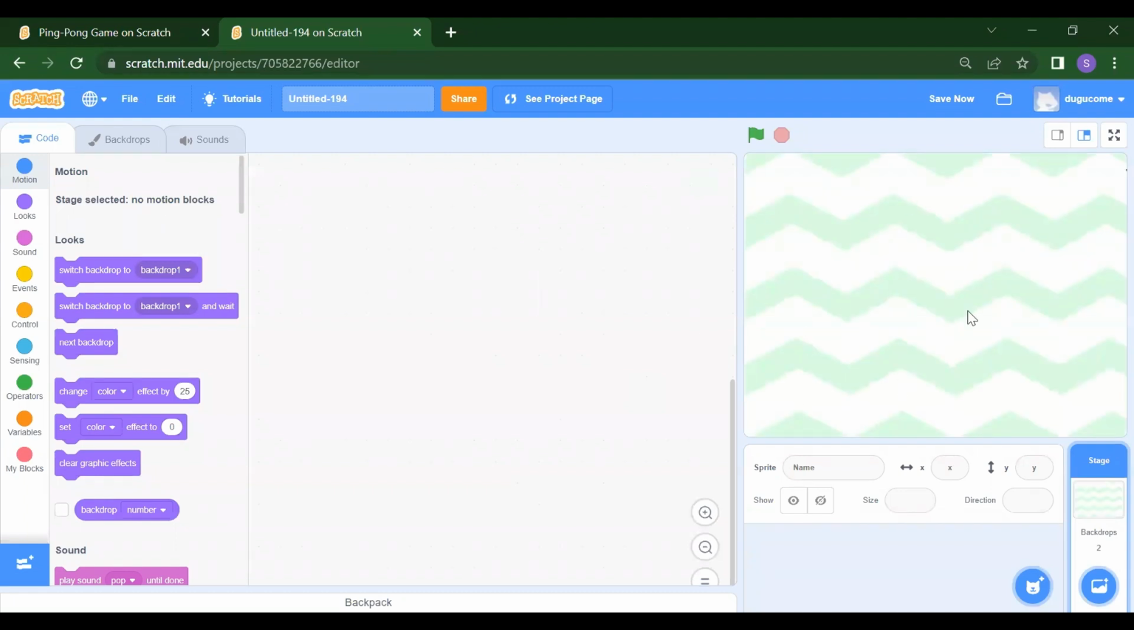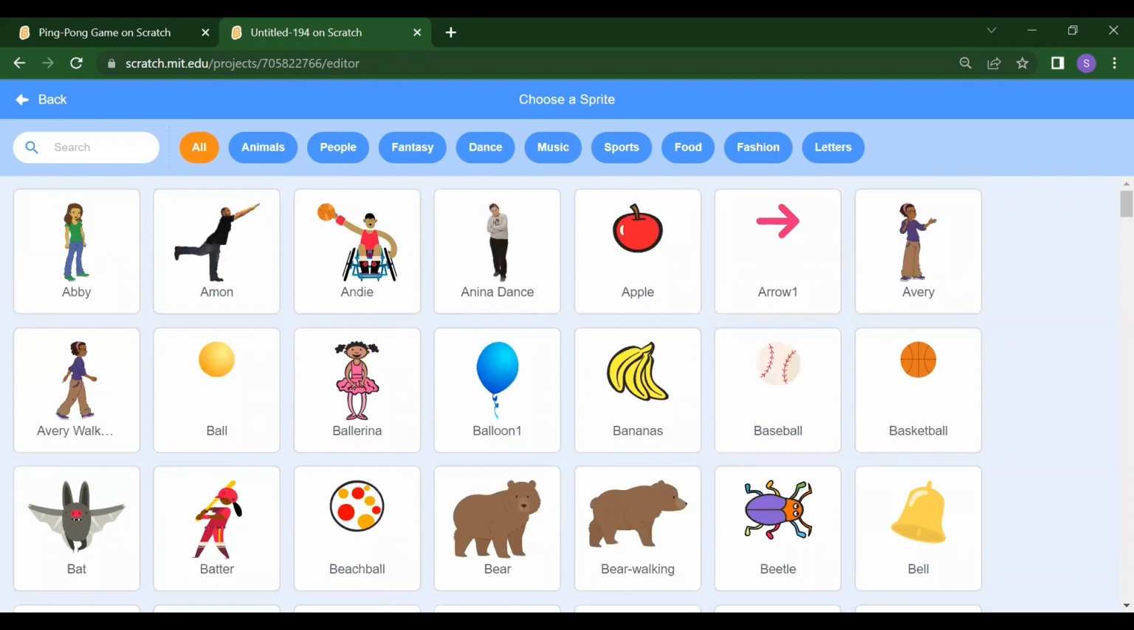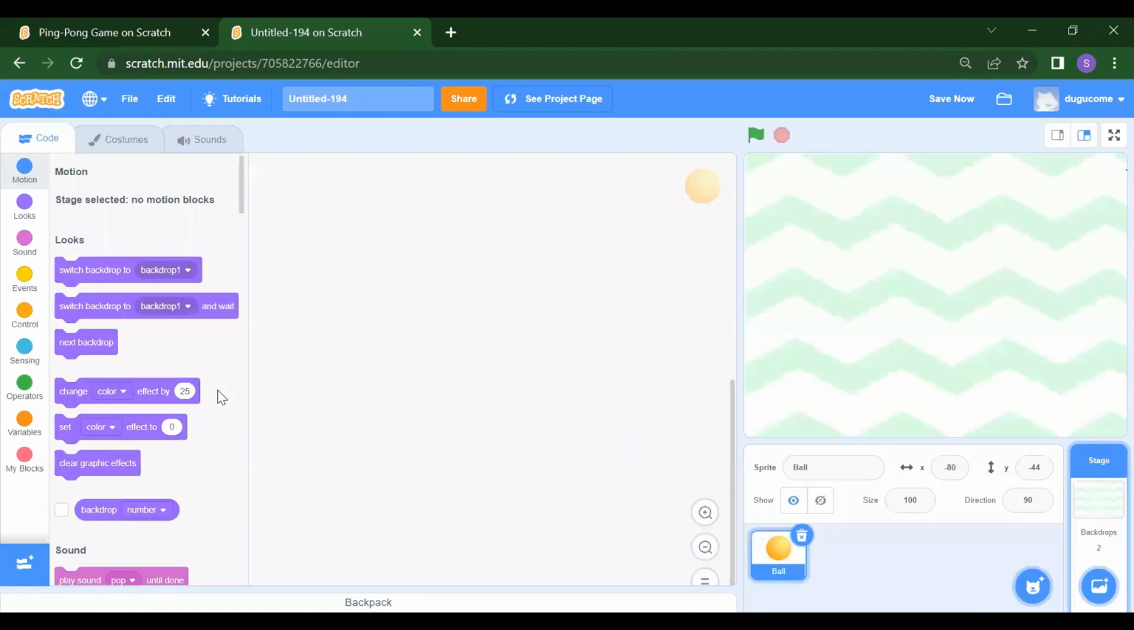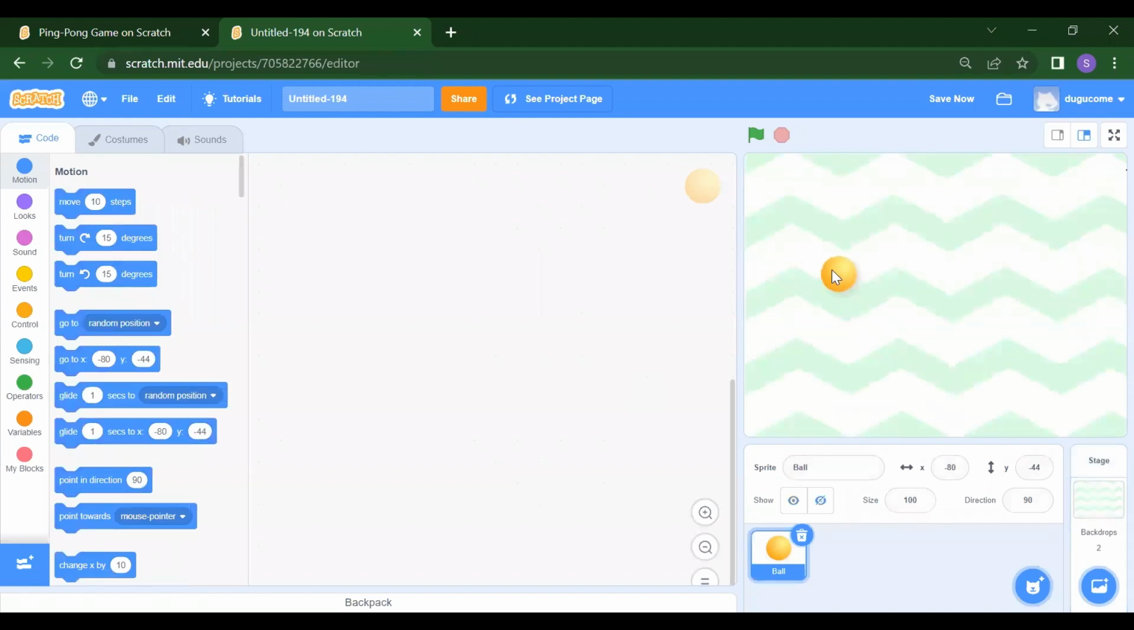Okay, so this is our second step. In the first step, you need to take one new project. In the second step, you have to add some backdrops. Okay, after that, how will you add a sprite? As you can see, we have a Choose a Sprite option. Click on that, and whatever sprite you want, you need to select. Suppose I want a ball, so I will get a ball.